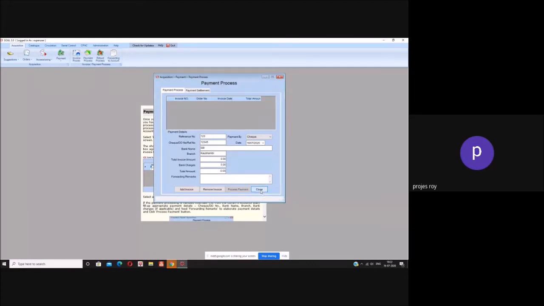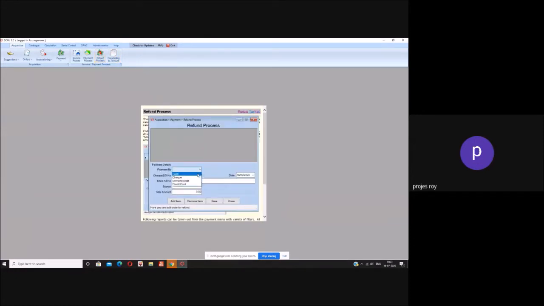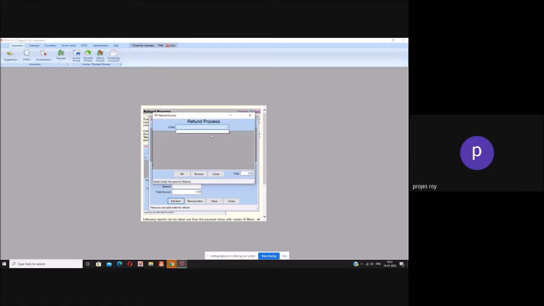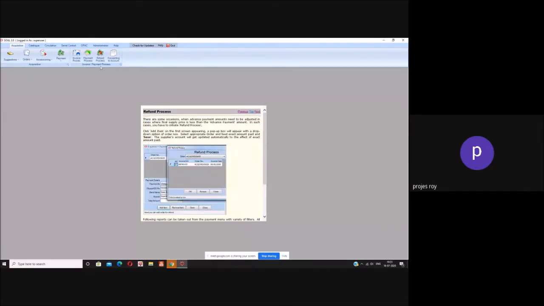Now close it. Once payment has been done, then you need to forward this. This is the refund process. If you want to refund it, you just click on that, take amount, and refund, add item through here. You can select nothing. Wait, browse. It does not come over here right now. No, that's not coming. So through this, you can refund this process.